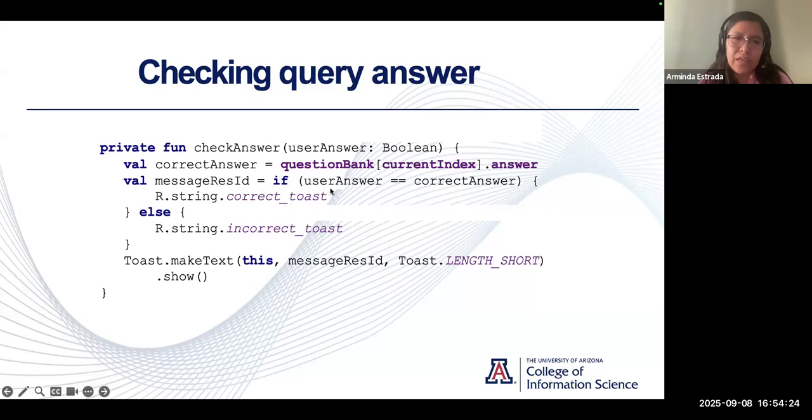resource ID. If the answer is the correct answer, we're going to display a correct toast. Remember, these toasts are just little pop-ups that show up. Or else, if the answer is not correct, we're going to do an incorrect toast. Then we say Toast dot makeText, this message ID, toast length short. Don't worry about toasts right now; we won't really use them until later. But notice, for this simple example in the geo quiz, the toast is just to tell us whether a question is answered correctly or incorrectly.